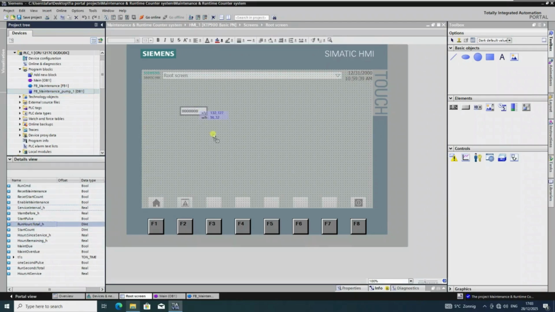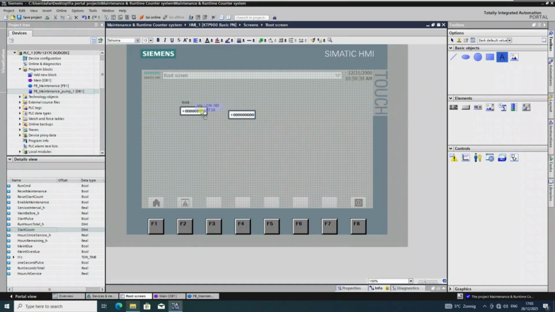Now we build the maintenance screen on the HMI, where the operator can see total hours and start count, change the service interval, see remaining hours, and reset maintenance after service.